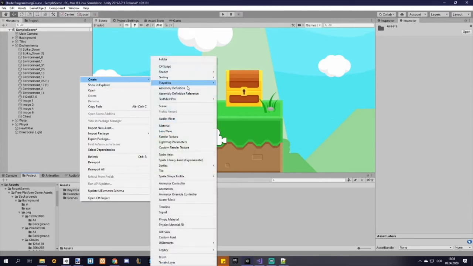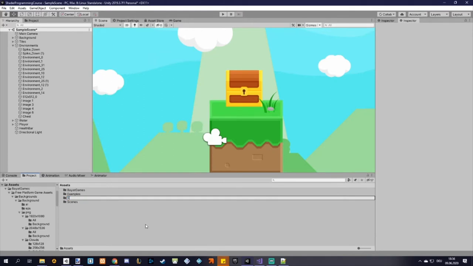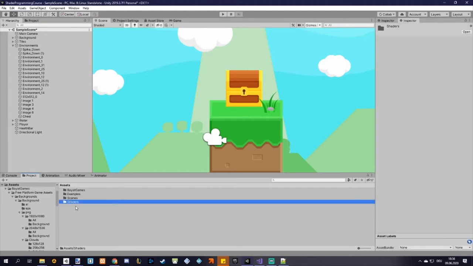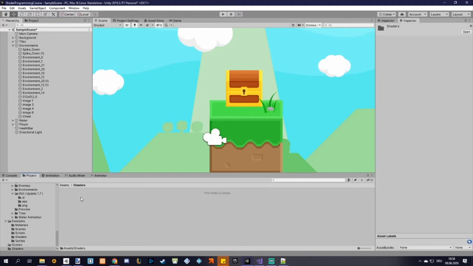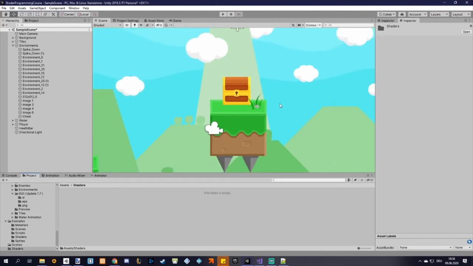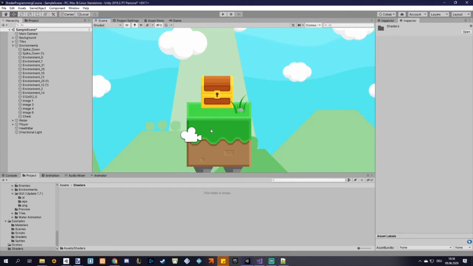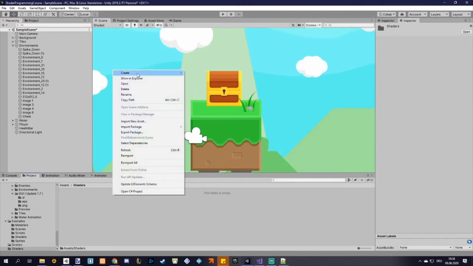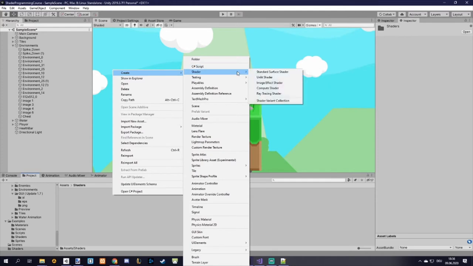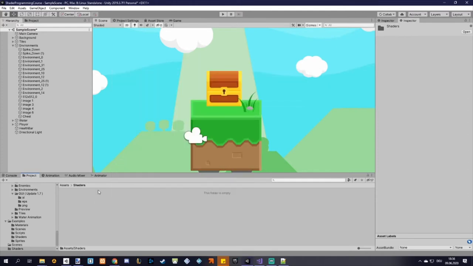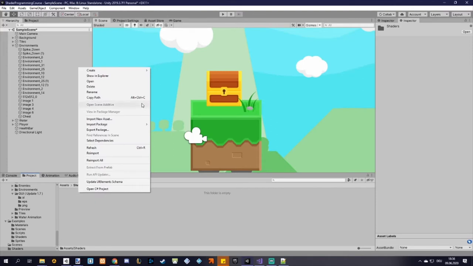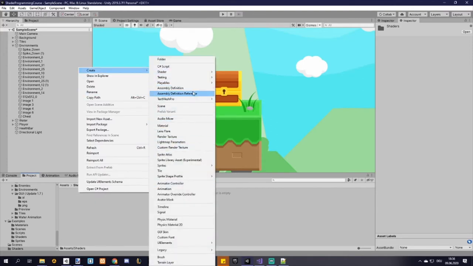So let's create a new folder here. Let's call it shaders. If there's any question, or if you don't really understand what's going on, just ask in the chat. I'll try to answer each question as good as I can. Okay, so in shaders here we can create a new shader. Let's go, where is it? Here, shader.